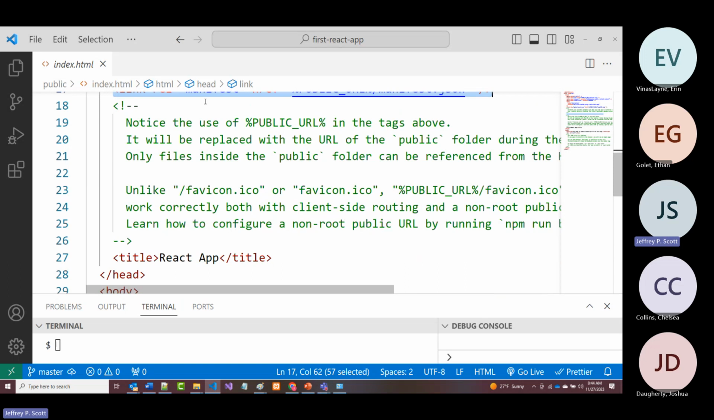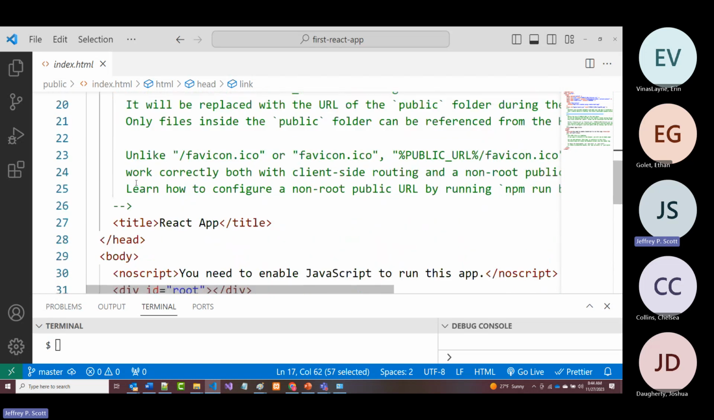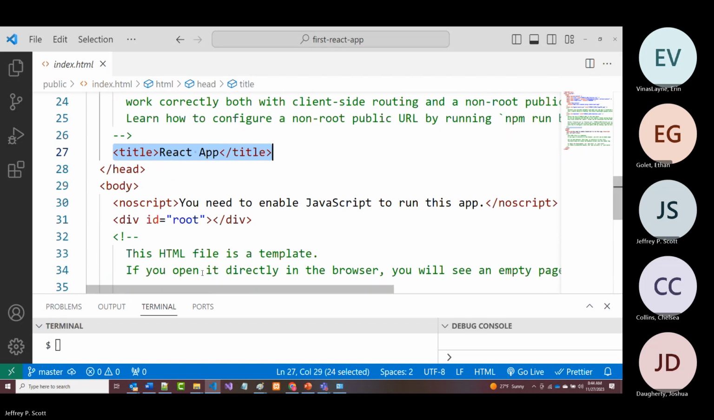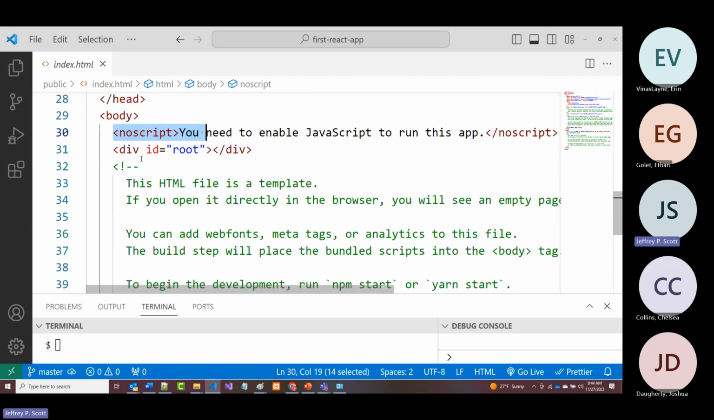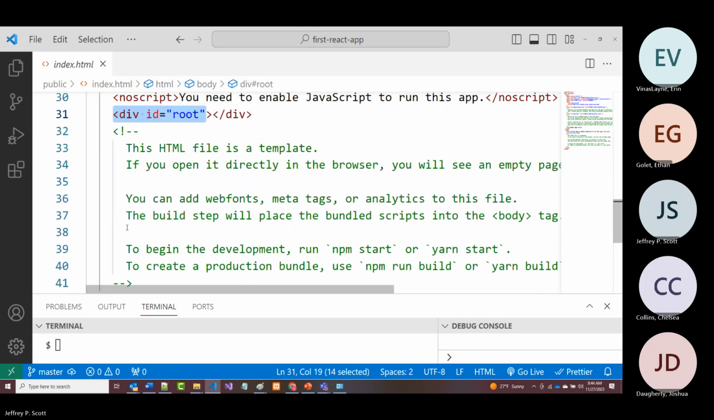Then there's a bunch of comments in here. And if you don't like them there, you can remove all the comments. I leave them in, but you don't have to. There's the title. This is the noscript. So if the person does have JavaScript disabled, it's just going to bring them a message saying you've got to enable it in order to see the program. Then you've got this line I mentioned before, div ID equal root. And when you look at it, that's the entire body of your program. A few more comments, and it ends this.